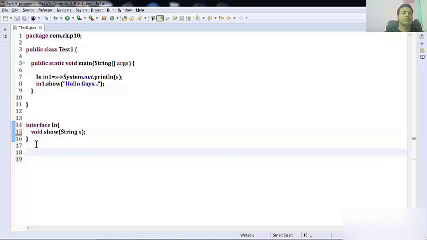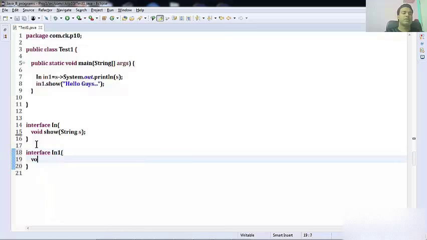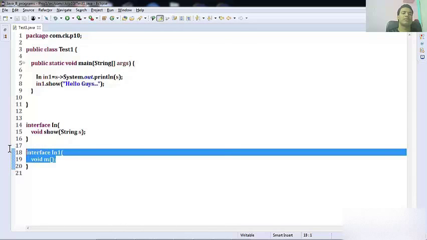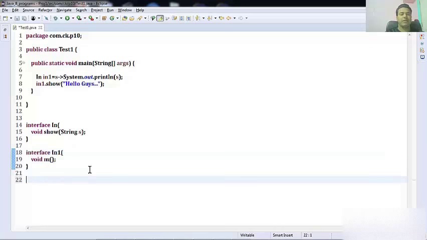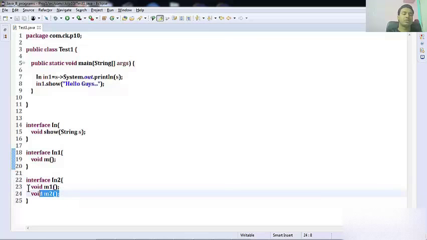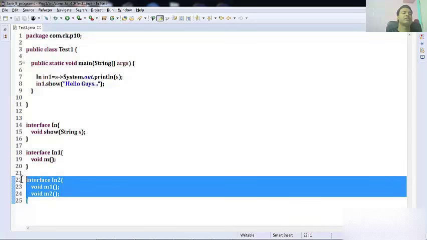In the same way, if I take some other interface, say interface in1, which has, say, void m as a function. Now this is a functional interface because it has only one abstract method, right? So for this also we can write a lambda expression. But if I have another interface in2, which has, say, void m1 and void m2, two different functions, and both are abstract. Now this is not a functional interface.